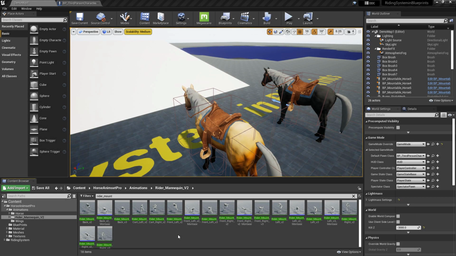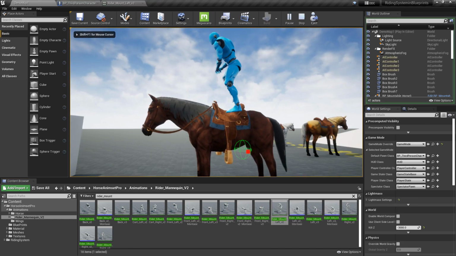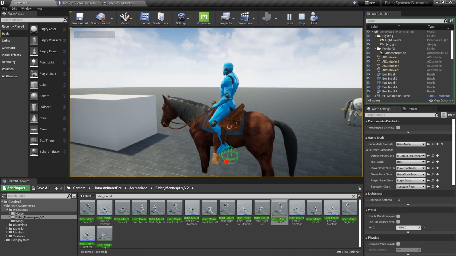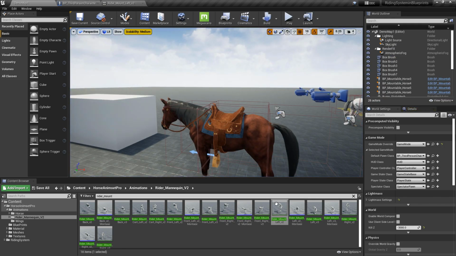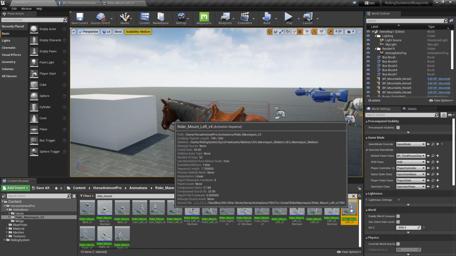Hi, so I'm going to show you another tip on how to get the animations' height fixed. It is a different height, right? And the rider's idle is at a lower height. So to fix that issue, you want to duplicate this. If I duplicate, it's going to create version 4, since version 3 exists for me. So don't worry about this.